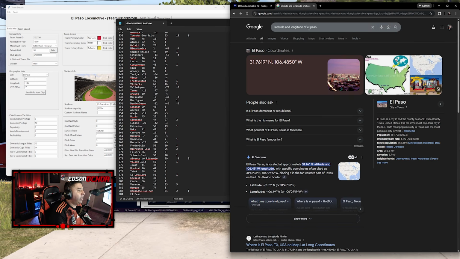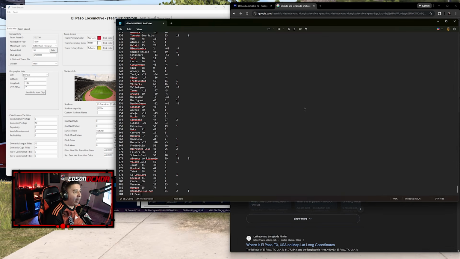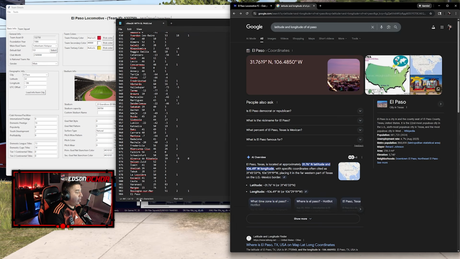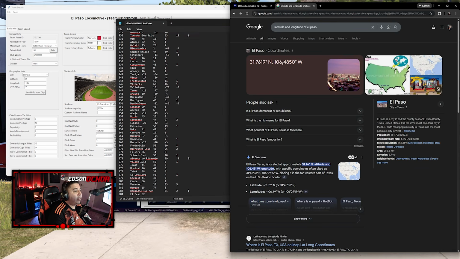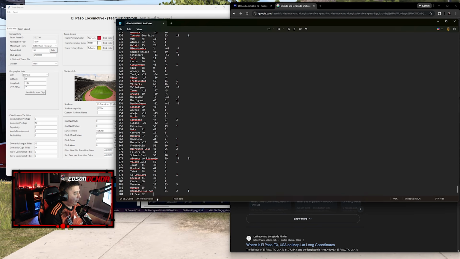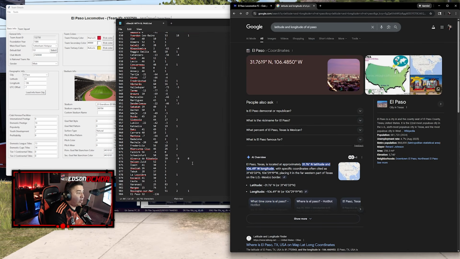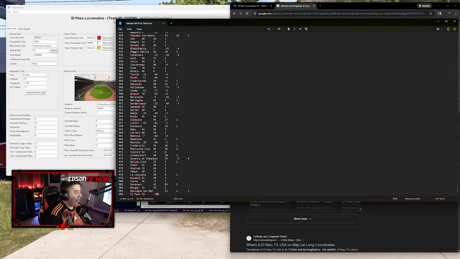So in this case, the latitude for El Paso is going to be 32, so in this column we'll add 32. We'll press tab again, and then we're going to go with the longitude, which is 106.48. We'll round it down to 106. But because it is western, it is going to be negative 106. Press tab again.